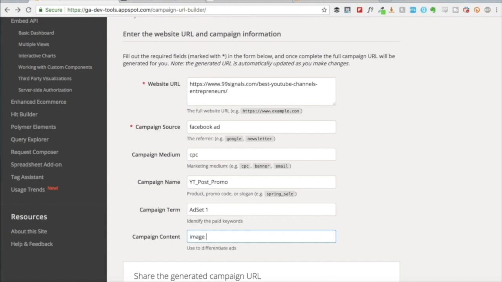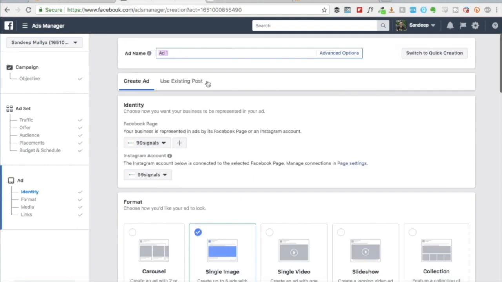So you can say image one or video ad or whatever, depending on what kind of ads you're running, you can use this field to differentiate those ads. So in this case, I've chosen very generic names, so I'll stick to that.